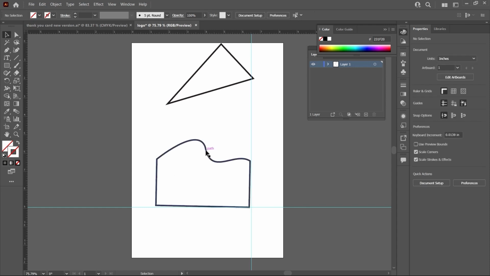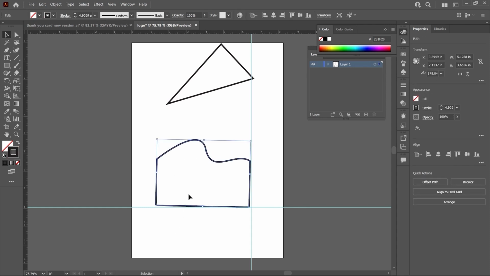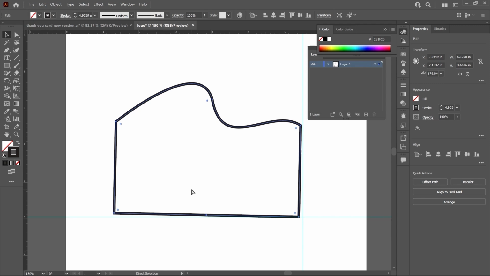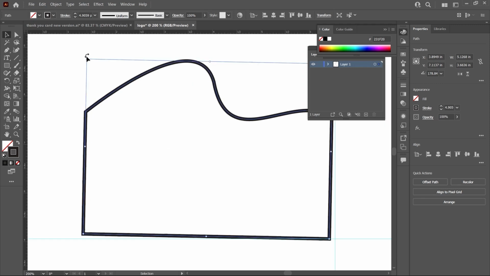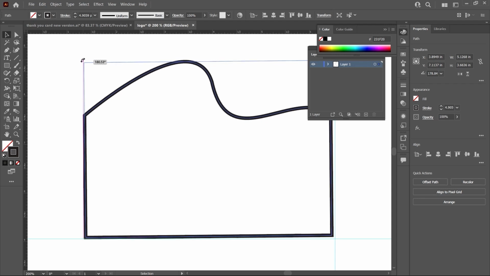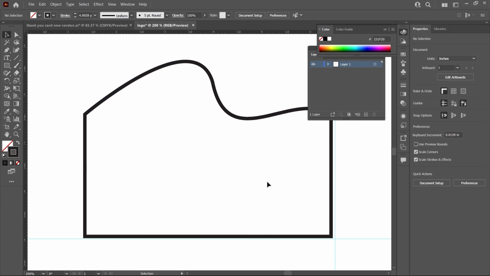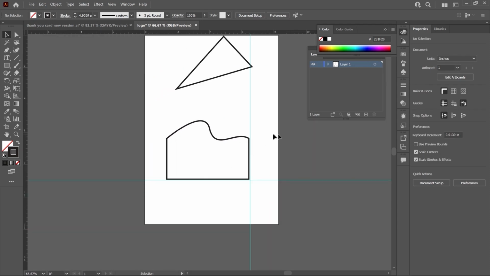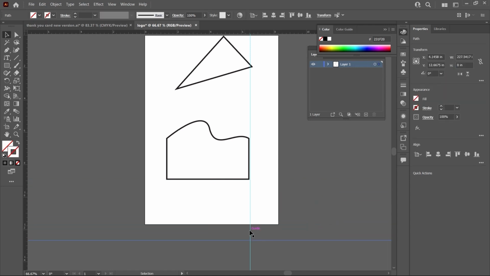Okay, this is very useful. So this time we can just zoom in to see that it's okay or not. I think now it's perfect. Okay, we don't want to see this guide. We can just remove it.